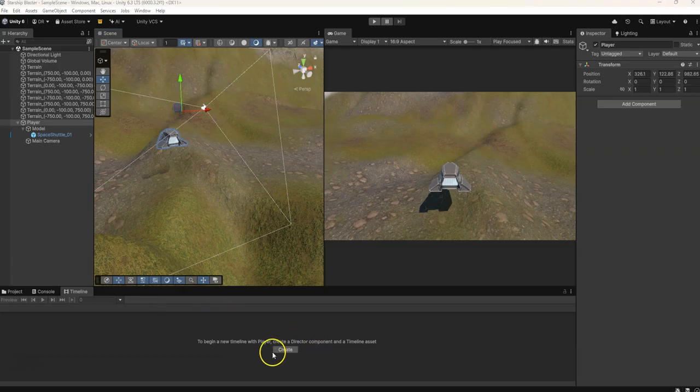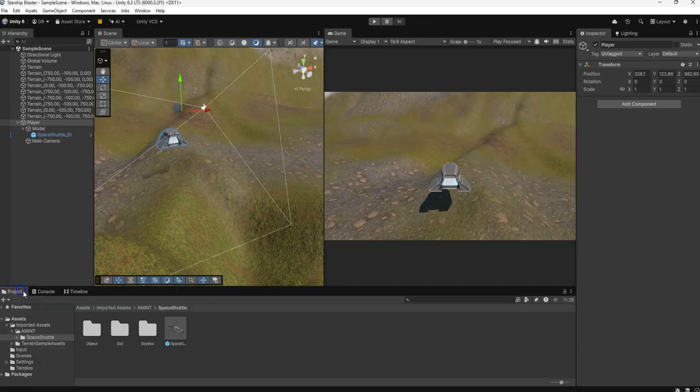Now, it might be tempting to just go ahead and click Create here, because it does say, to begin, create a new timeline with player, go ahead and click this button. But we don't want to do it that way. Instead, we want to set it up so we have a bunch of different things set up in here where we can actually manipulate them.